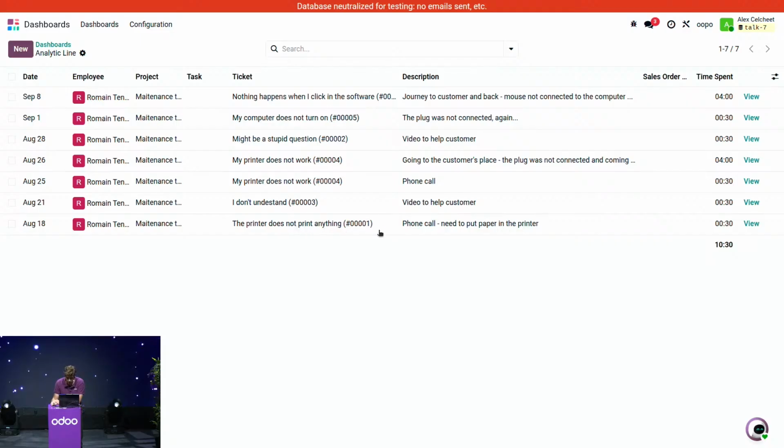And I can see here the printer didn't work because there was no paper. The printer doesn't work because the plug was not connected, but the guy went to the place to see this. Same thing with the computer. So we are actually losing a lot of time on just going to the customer and coming back, about 10 hours. So in this case, I think this is not okay to do this every month.